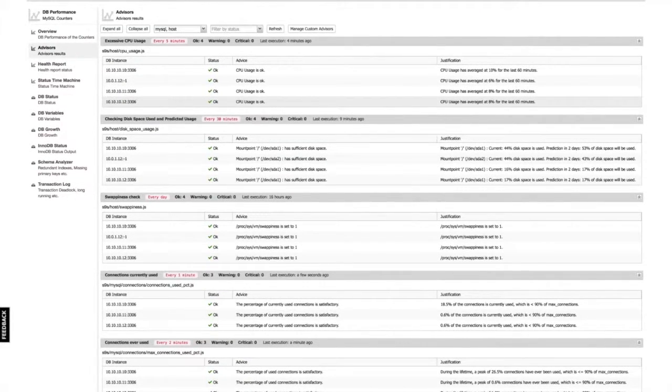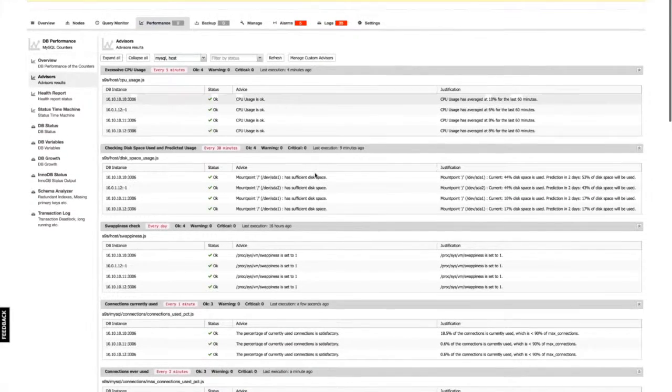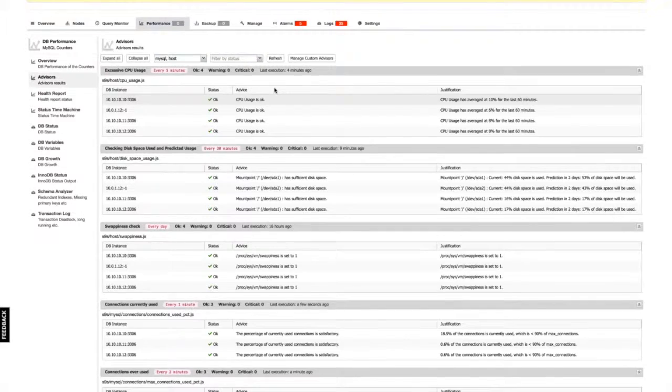The interface is a tad hardcore, perhaps, but we are doing disk space prediction here. Currently, for example, 44% of the disk space is used, and we predict in 2 days that 57% of the disk space will be used. If the disk space goes over a particular threshold, you will get a warning, and if it goes above, I think it is 95%, then by default you will get a critical alert. But it is possible to change that as well.